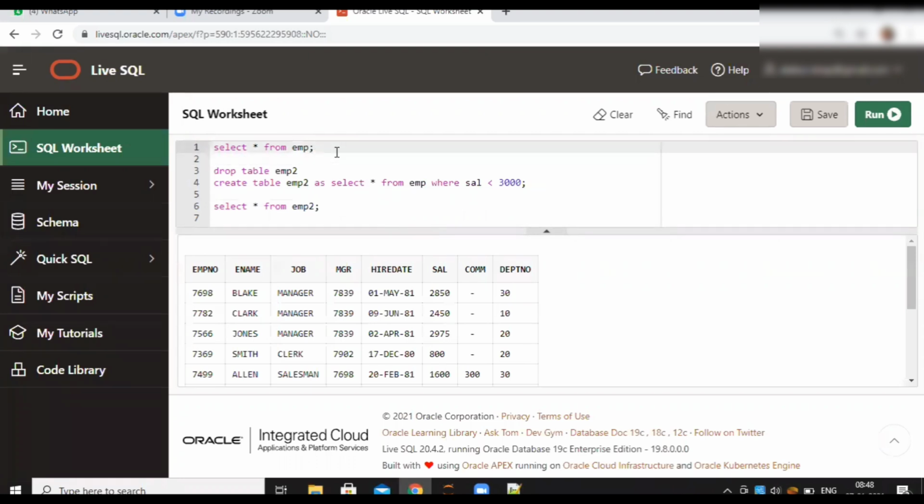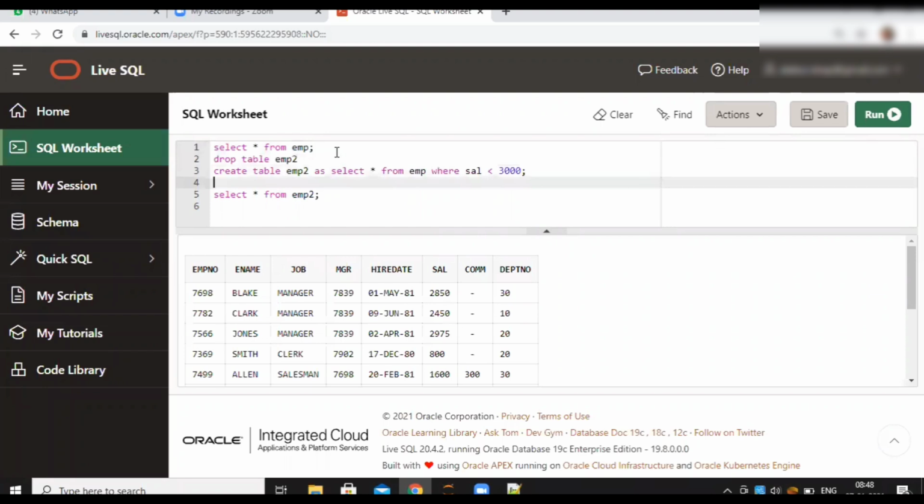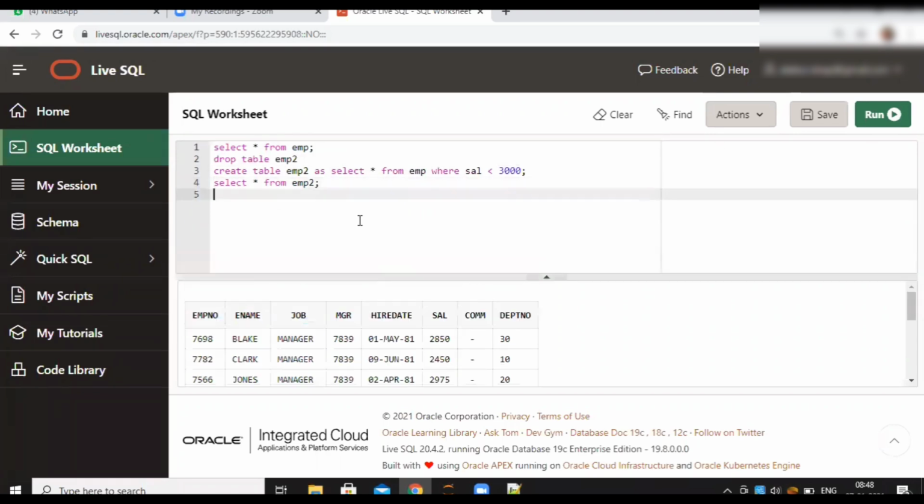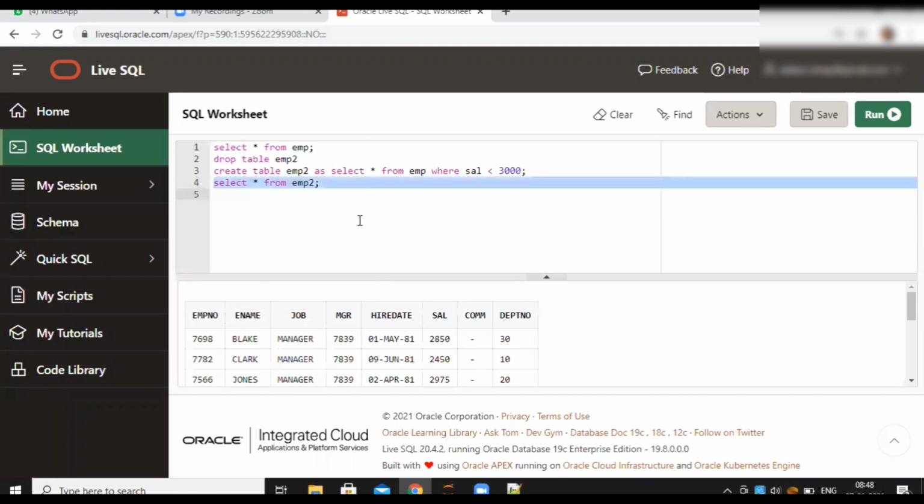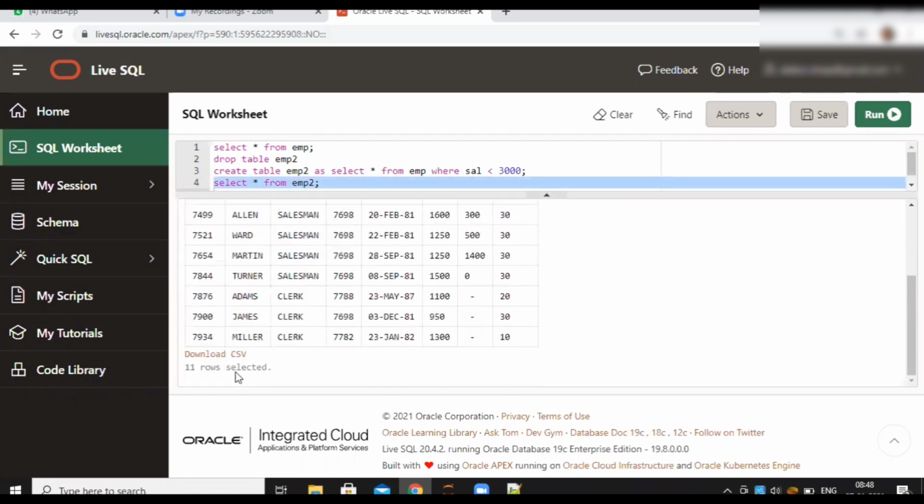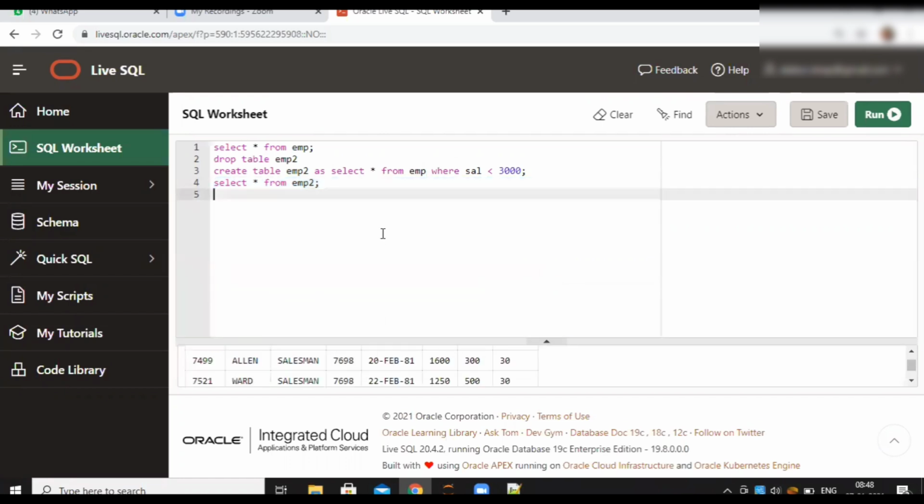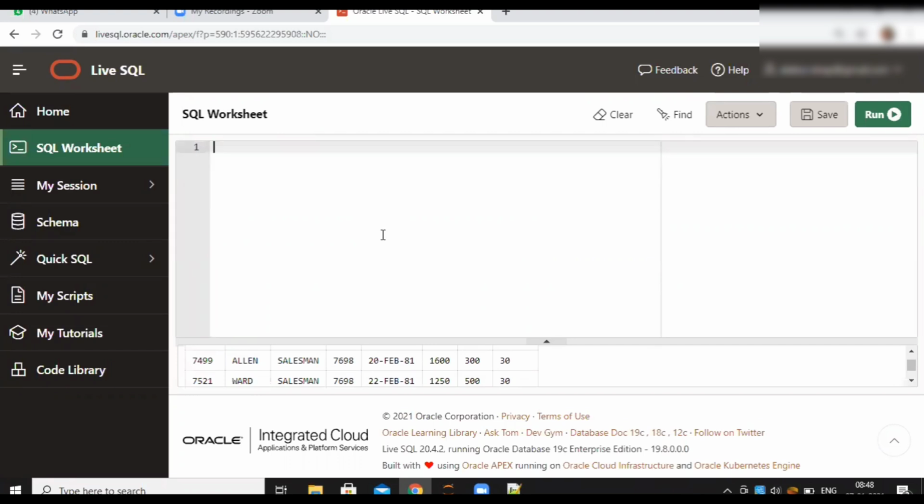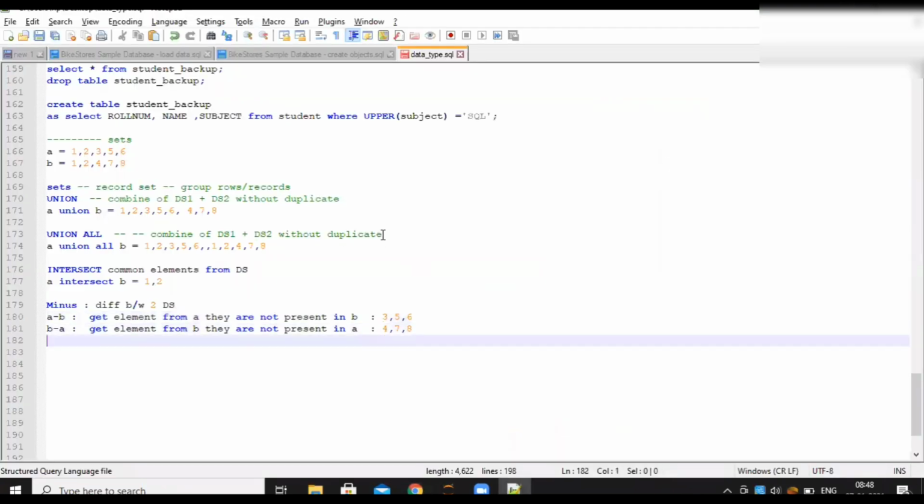Clear about the two data sets, now two record sets: employee 1, employee 2. Now I want to find the combination. Look at here how many records I intentionally have not picked up. 3 records I omitted because I wanted different data sets to do my set operation. Now I am going to do the first operation, the union.